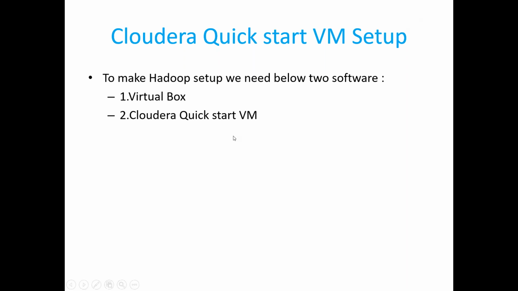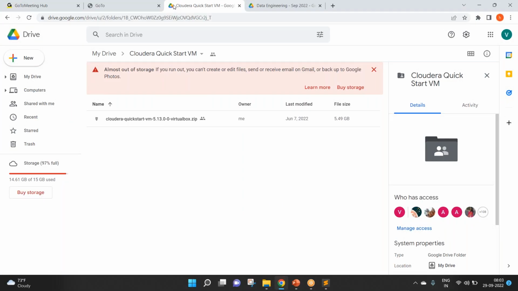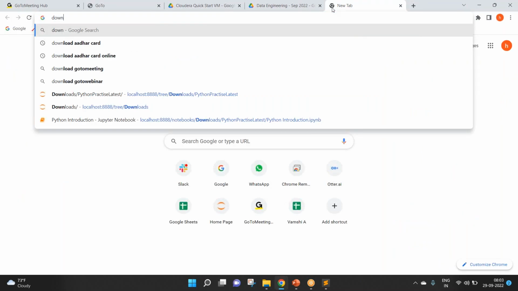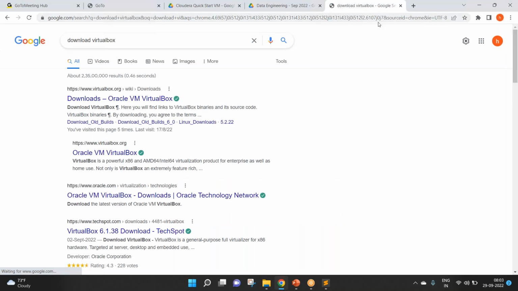It's pretty straightforward, pretty simple as well. Just go to Google, say download VirtualBox, and then click on the first link. Let me do that. I'll open my browser, and then I'm going to say download VirtualBox. Once you say that, you can click on the first link.